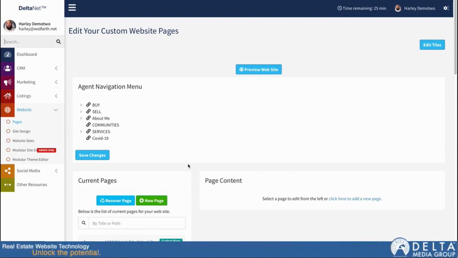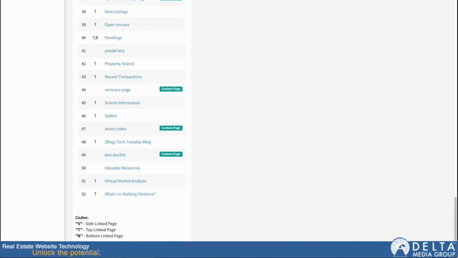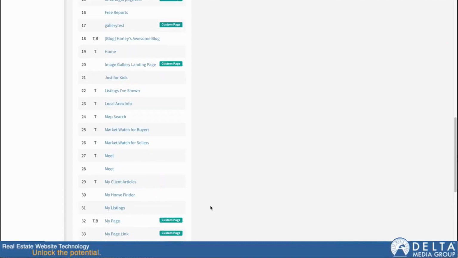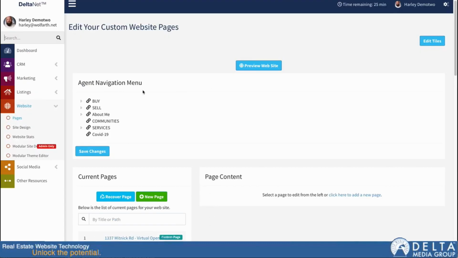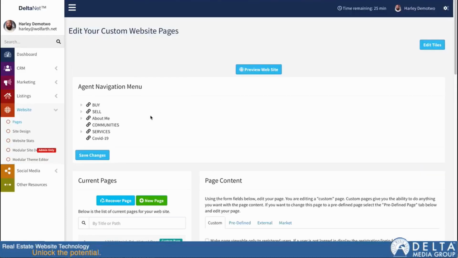Now, depending on what platform you're on, you may or may not have this agent navigation menu section up here at the top. Odds are your navigation menu is actually down at the bottom, and that's how you can view and control the navigation, but that's not the piece that we're looking at today. So today, we are going to look to the current pages column or section, and you can see one of the buttons we have there is New Page. So I'm going to go ahead and click on that to start a new page.